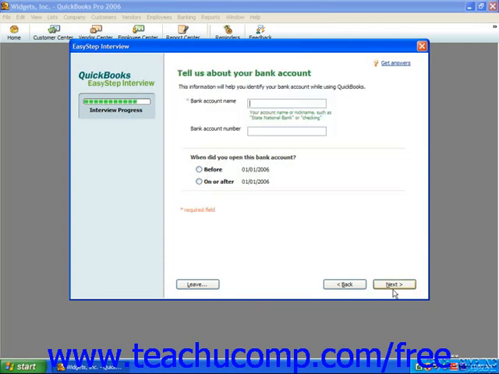That would open the Tell Us About Your Account screen. In this account screen, you would enter a name for the account into the Bank Account Name field. You can then optionally enter the bank account number into the Bank Account Number field. You then select whether or not the account was opened as of your start date. To enter an opening balance for the account, you would select the Before option and then click the Next button to continue.